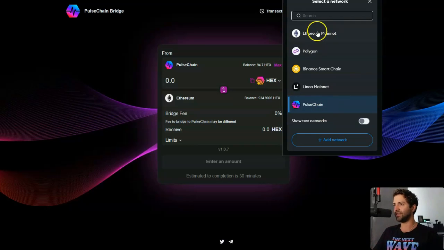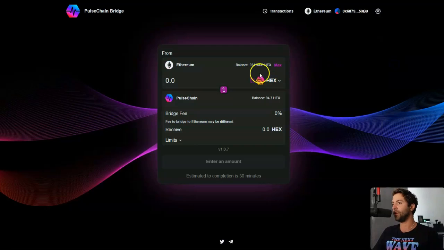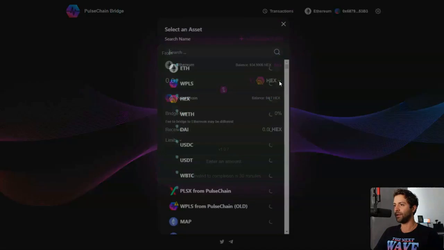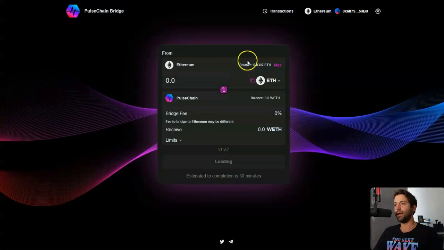Now, for the example, let's go back to Ethereum because remember, we just bought ETH on Ethereum, right? Now we want to bridge that ETH from the network of Ethereum into the network of PulseChain. So let's go find that ETH in the drop-down menu. Click on the drop-down to search for the ETH. Here's all my ETH. I've got 0.03 ETH. That's about $100, right? And now it finds my balance. It tells me I have 0.03.